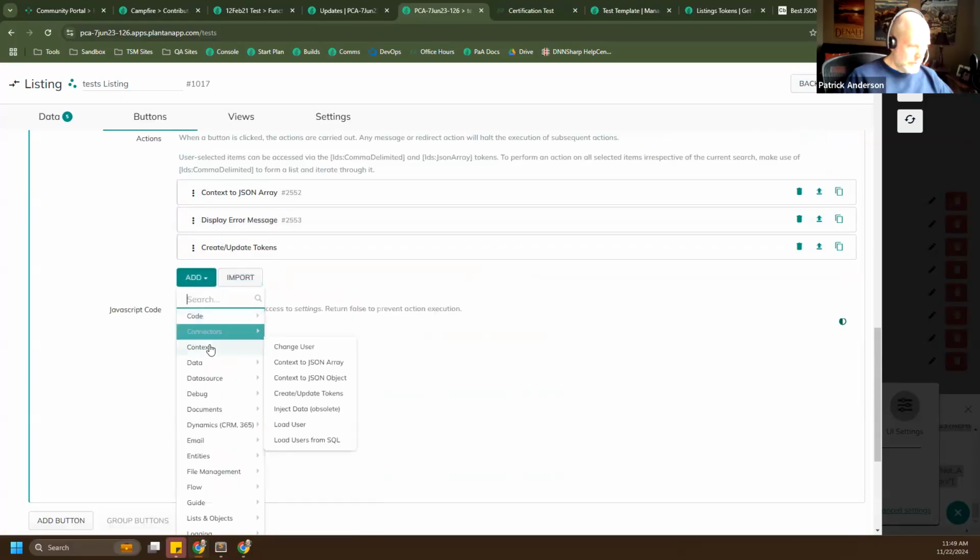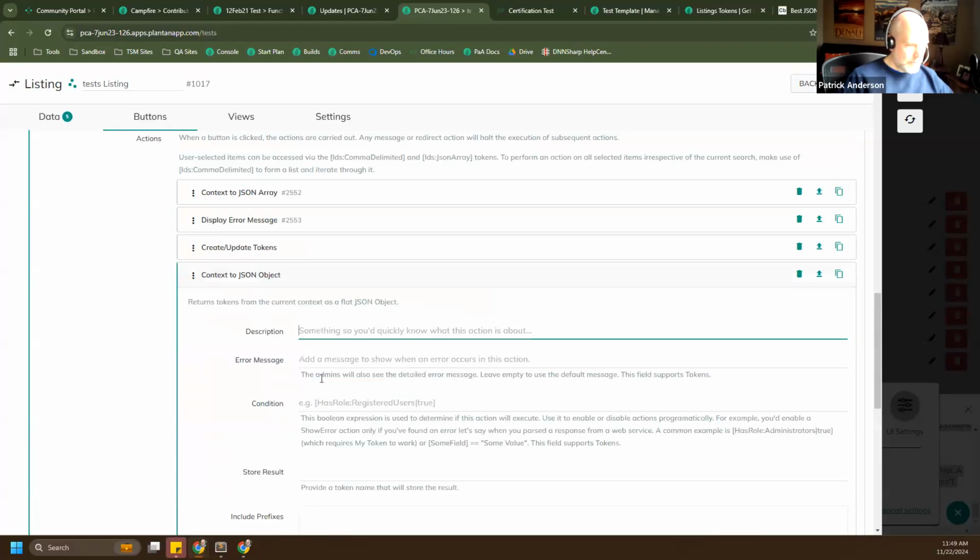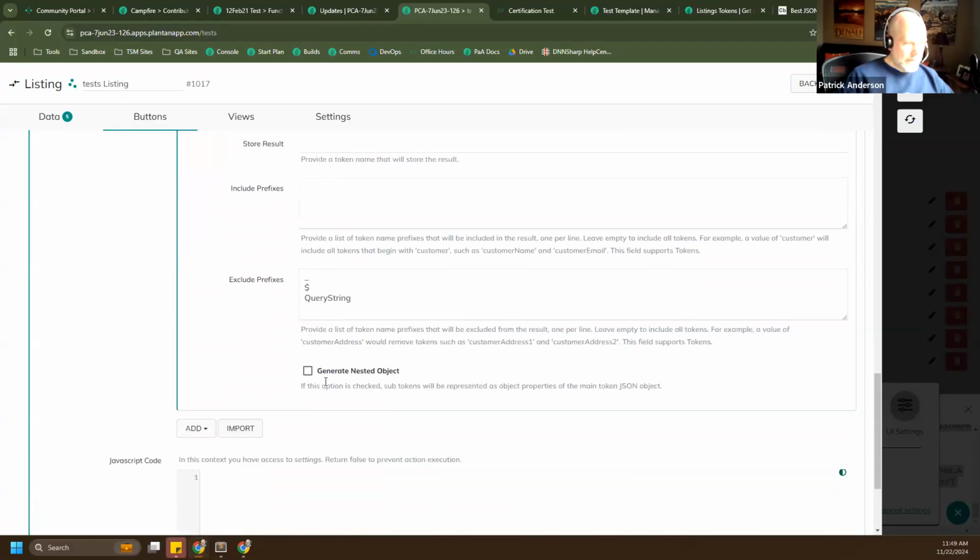Let me just pull that in here. Context to JSON object. You can choose to nest the objects so that subtokens will be shown underneath their parent property. So that's in the JSON object.